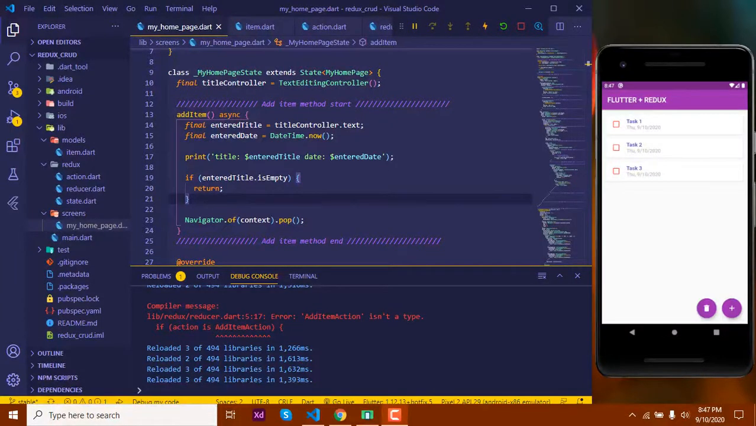Hello everyone. Up until the previous video tutorial, we have seen the basics of state management, Redux, and how you can set up the boilerplate for Redux in your Flutter application. Now we will be doing the actual CRUD operations inside our app. To begin with, let's start by adding items so that we can view the items and then further delete or update them.